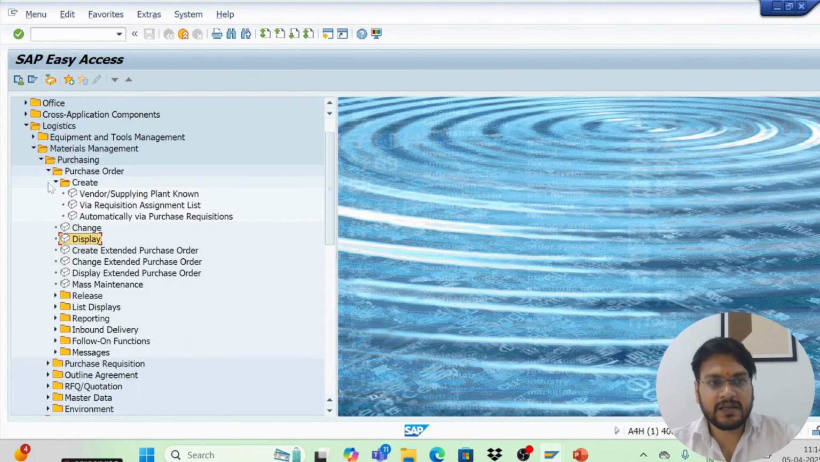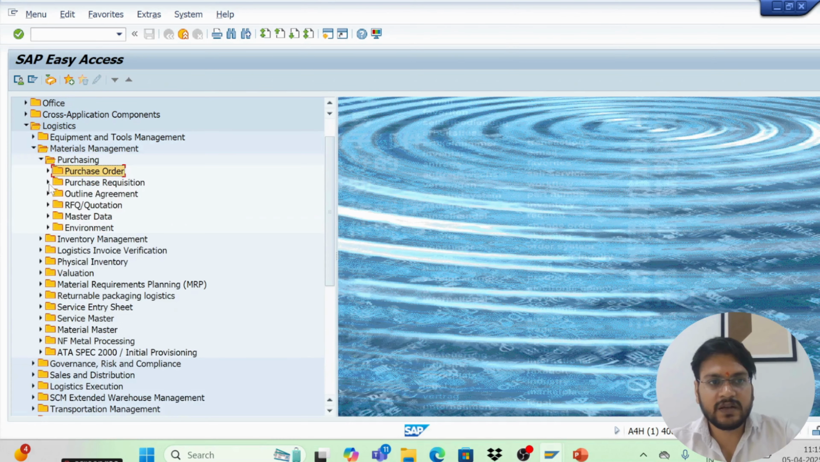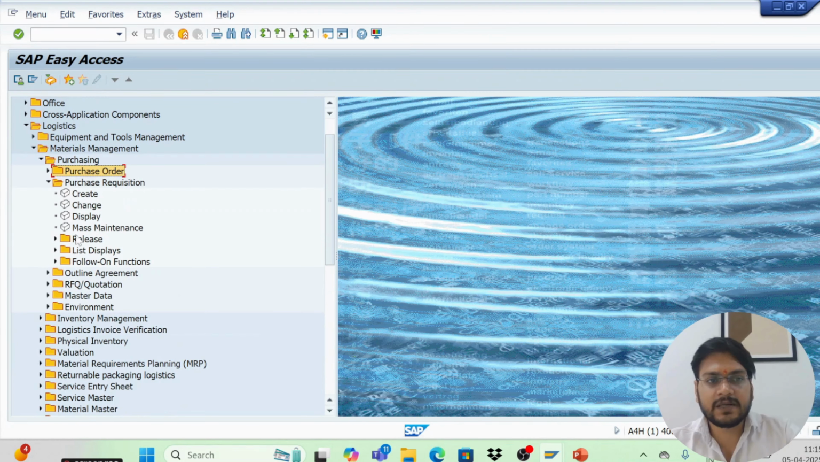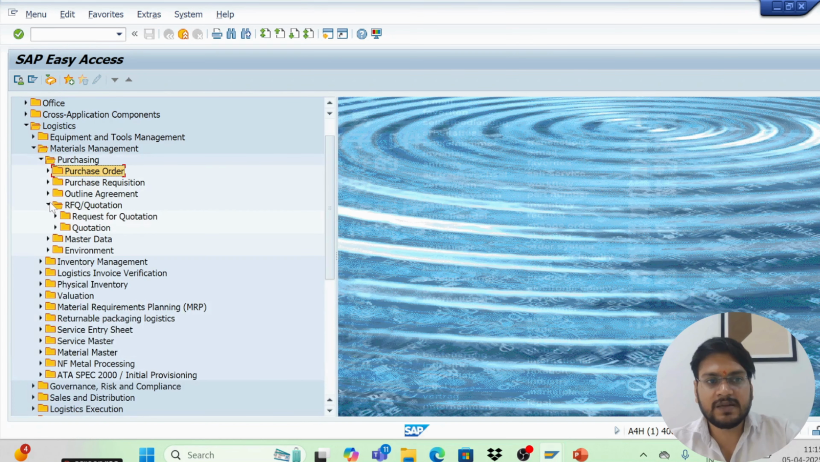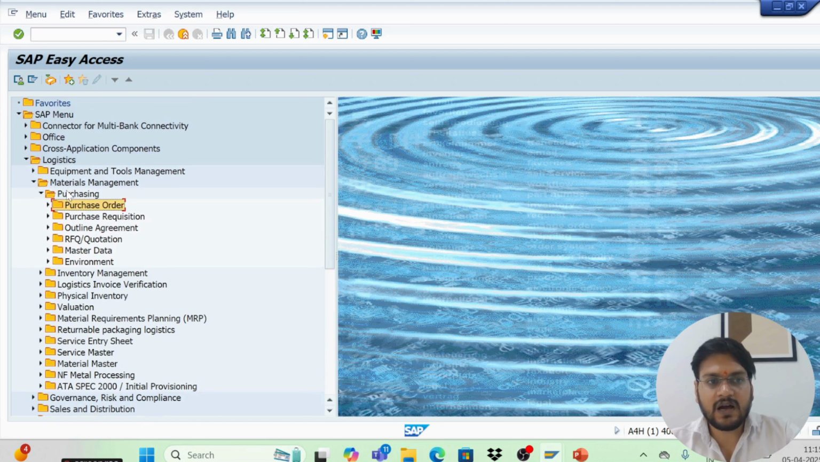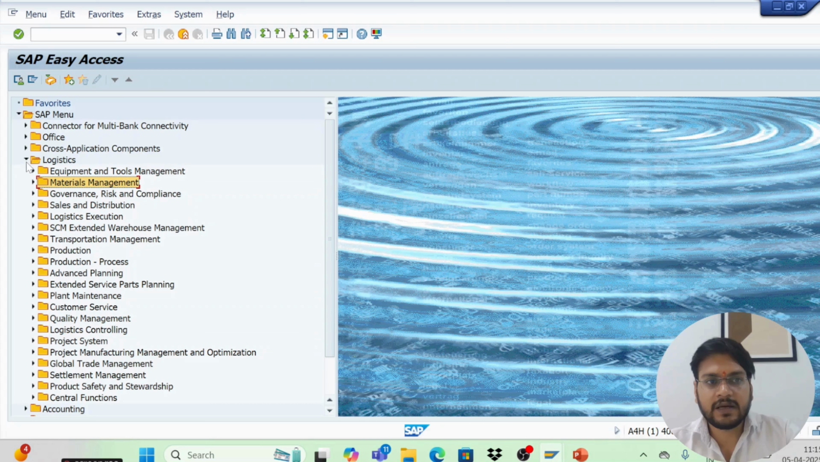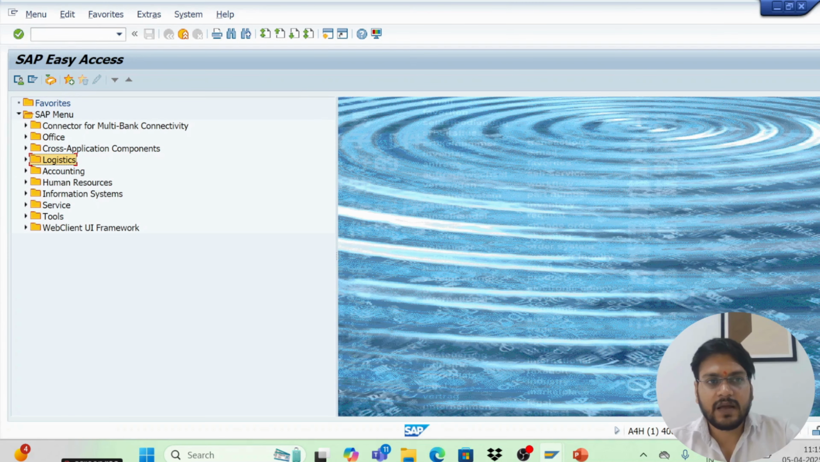Same like that, we can create a purchase requisition from here. This is the node for purchase requisition, so you can simply create a purchase requisition from here. If you want to create an RFQ, you can create it from here itself. So this is how, with the help of navigation, the end user can open all these transactions like purchase order and purchase requisition. And with the help of a T code also it can be done.